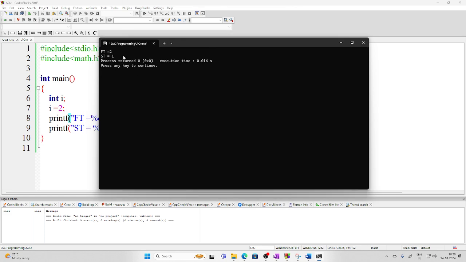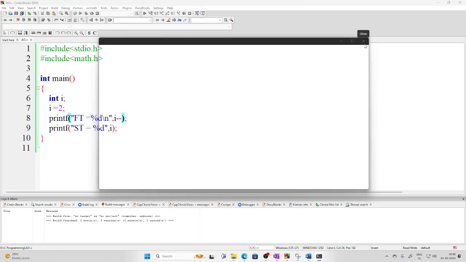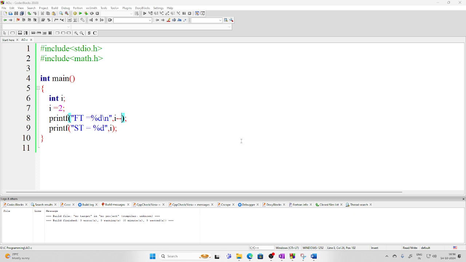So in this way the post and pre-increment work. Hope that you have understood the concept and the meaning of pre and post increment.